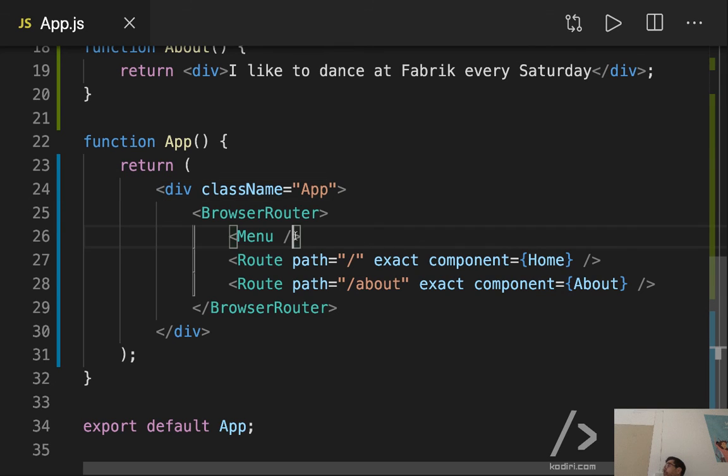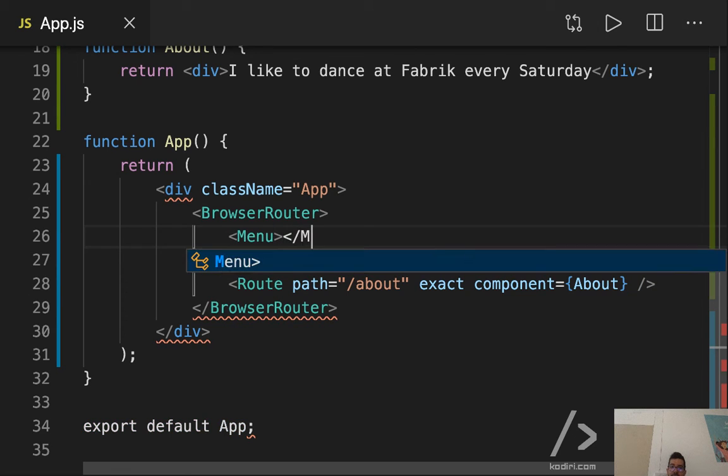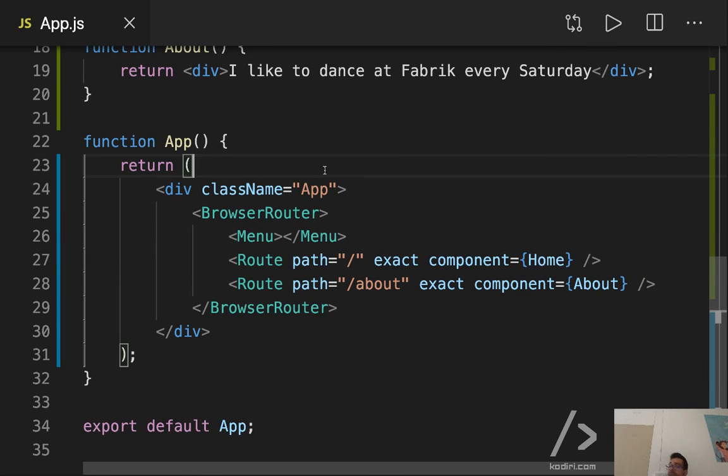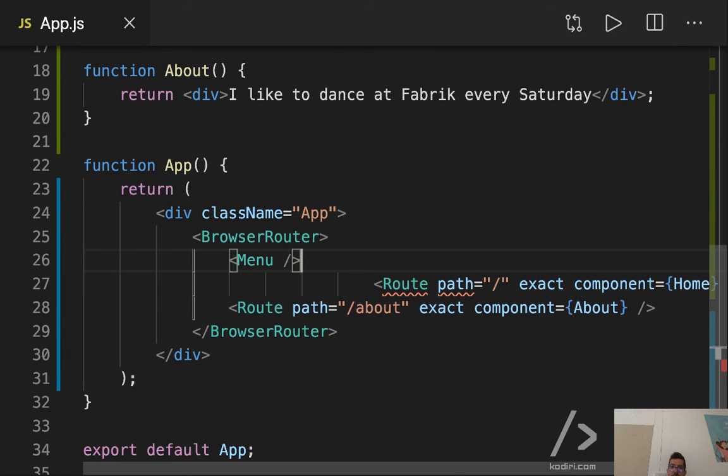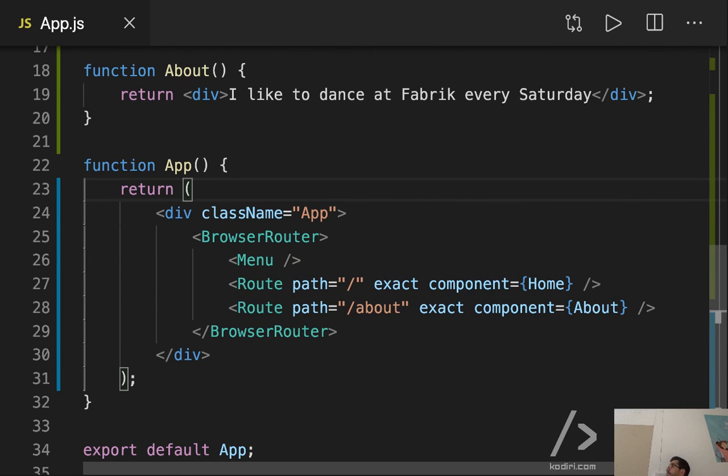By the way, you know that when that symbol is used, it's the same as typing that, yeah? But in this particular case, that feels a bit stupid because we are not planning to add any content inside of the Menu. So it's just much easier to do that. And that's it.